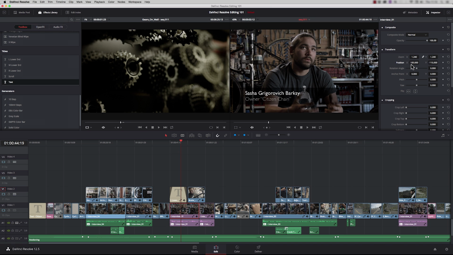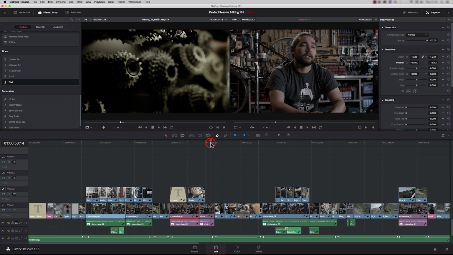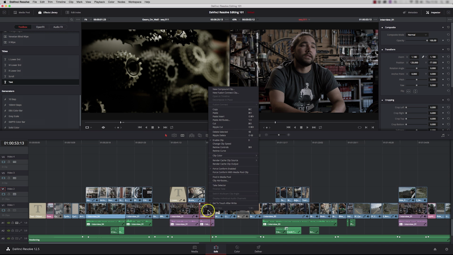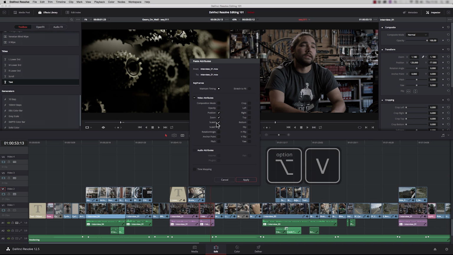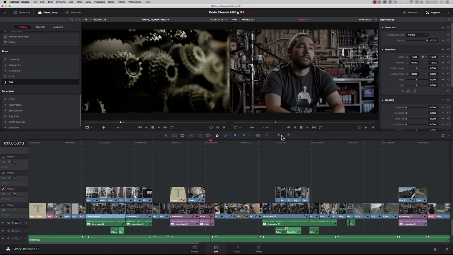without losing much quality. Once we're happy with that, we can copy and paste that move onto any other instances of that interview. So down here, we've got another one. So Command C, right hand click, paste attributes. There's our positioning and zooming done. Say apply, and that's copied across. And that can be done to multiple clips at a time.